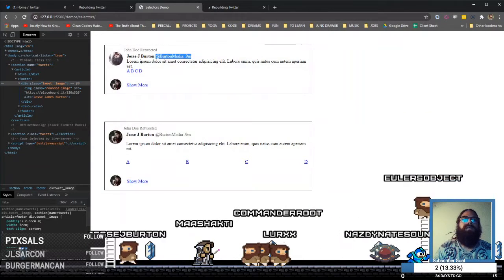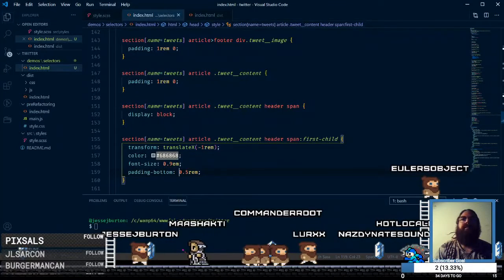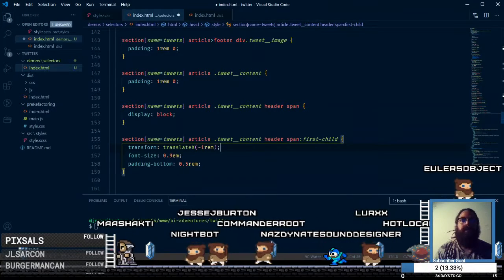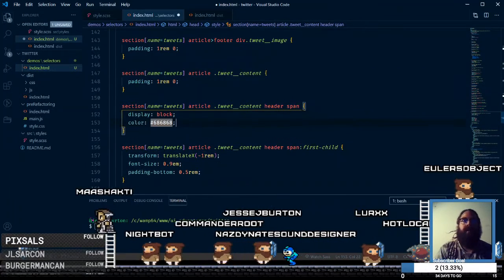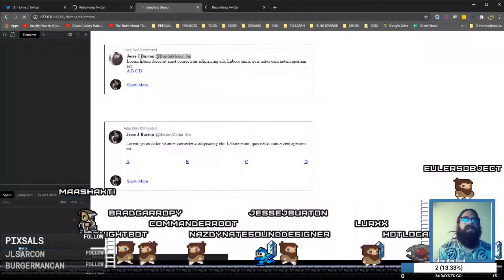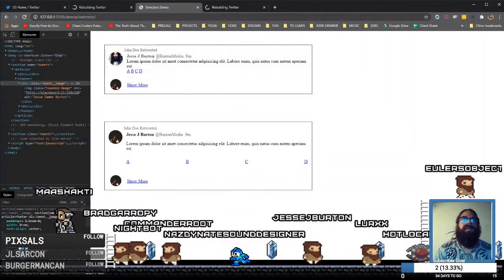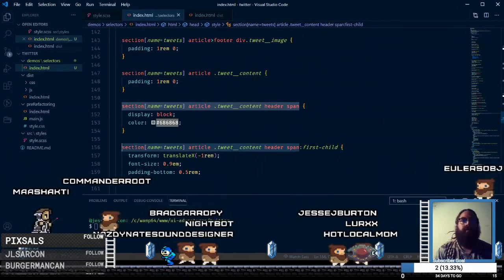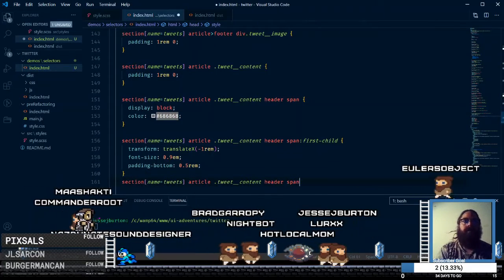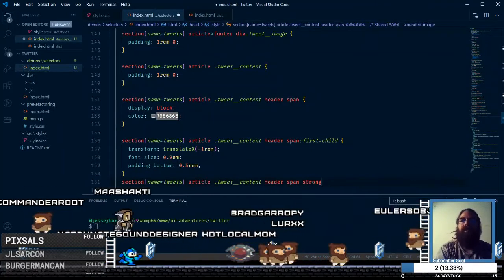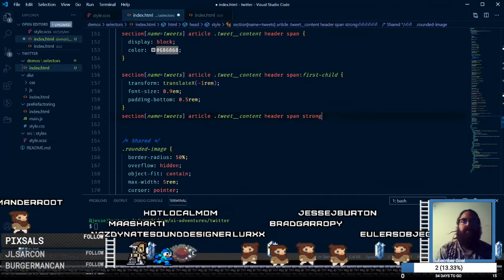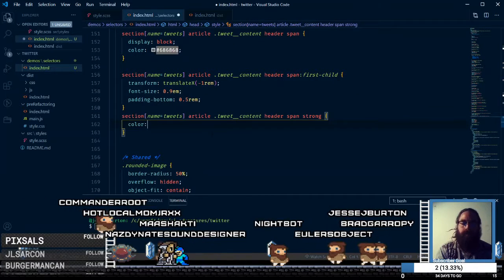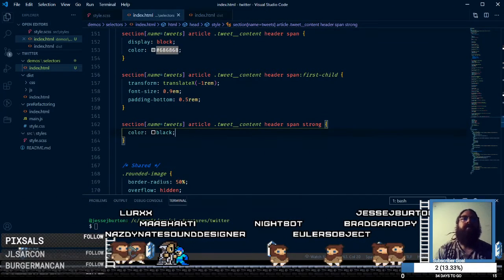We got our strong here already, so we need this to be a different color. So if we take a look at this, all of the span elements we actually want to be this color, except for this, which is the strong. So then we can override the strong within the span to have color black.